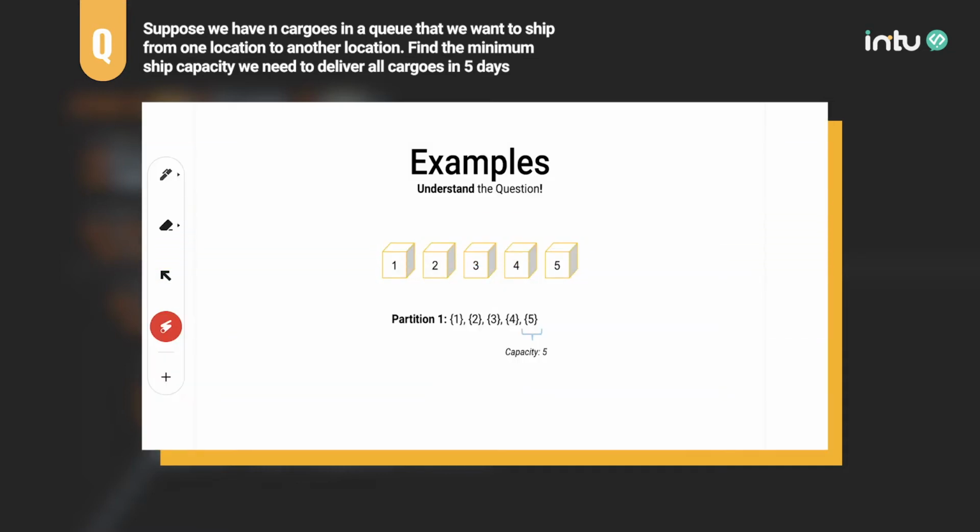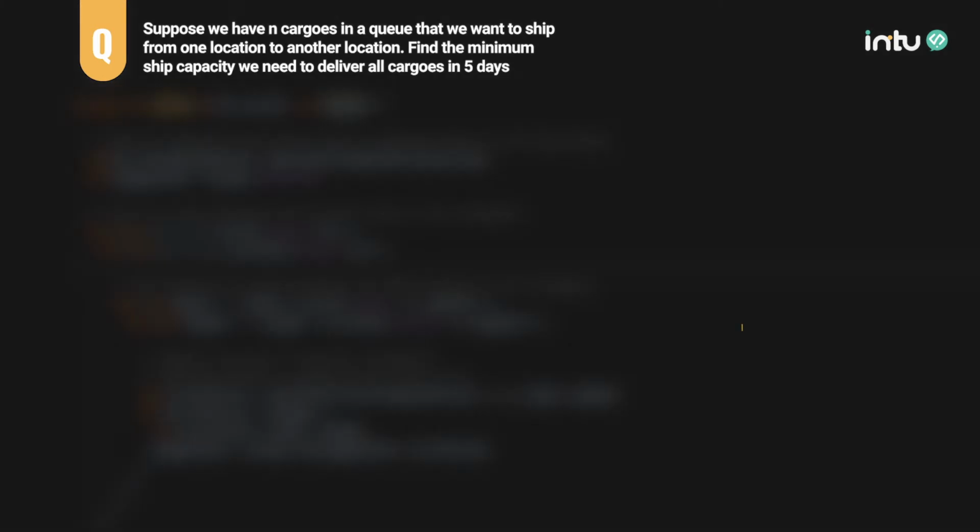Let me give you a simpler example. Let's say we have only 5 cargoes in the queue with the following weights: 1, 2, 3, 4, 5. Since we have 5 days to deliver 5 cargoes, and each round trip takes 1 day, we can simply ship 1 cargo at a time. So the minimum capacity will simply be the biggest weight of the given cargoes. So 5 in this case.